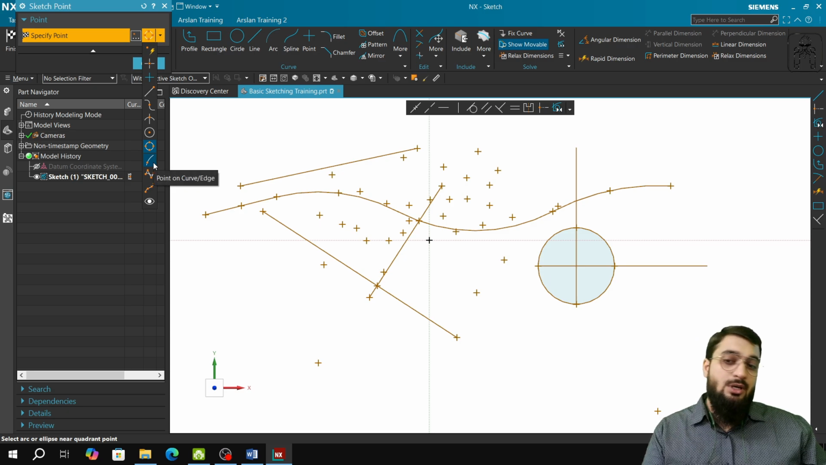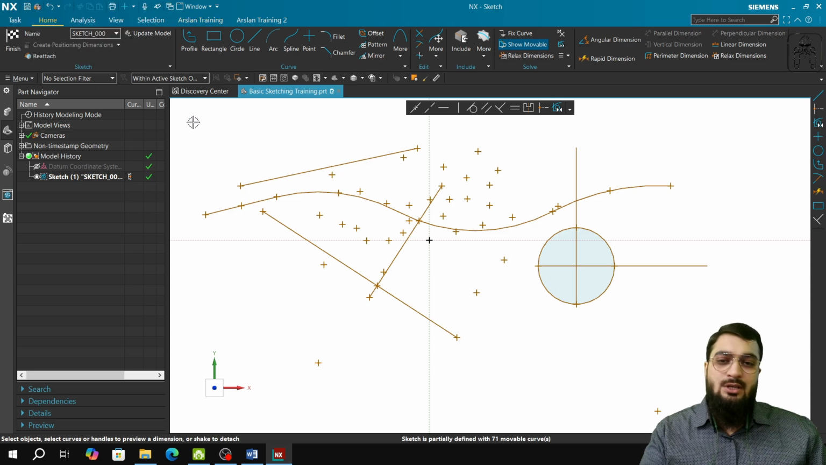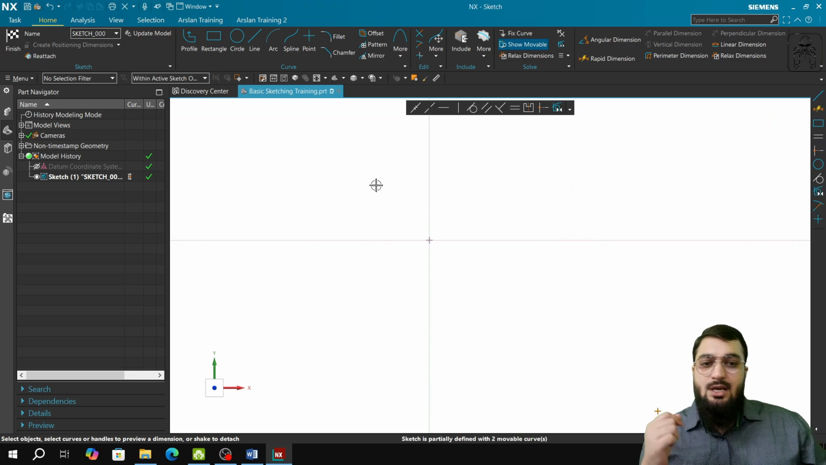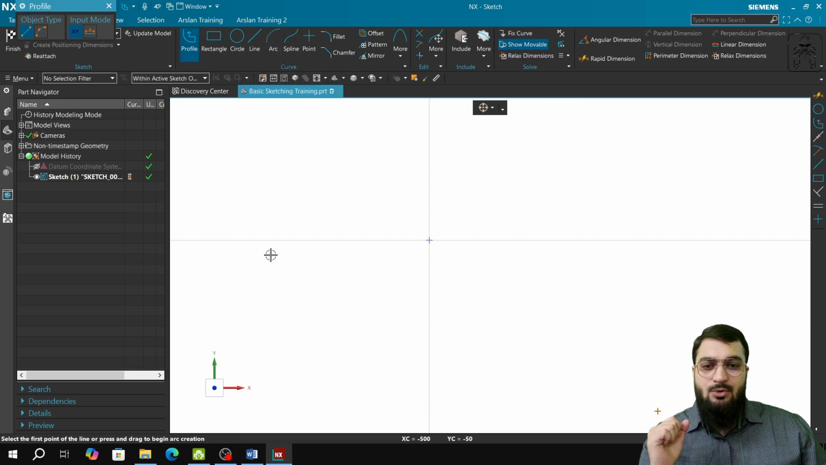Now coming to other options that are available while creating a point: the point on curve. I will just clear the window so that things are much easier to understand. I will again take the profile.